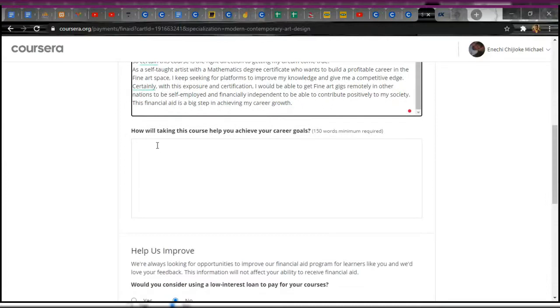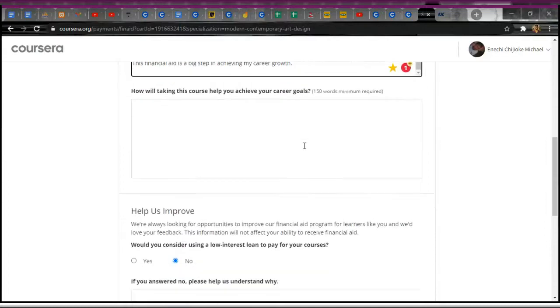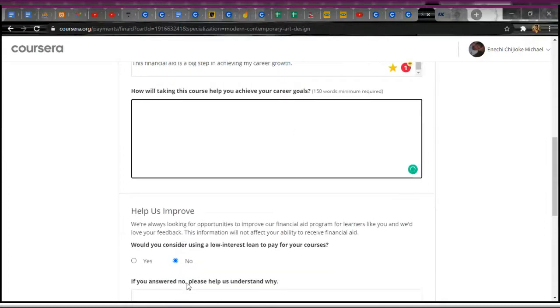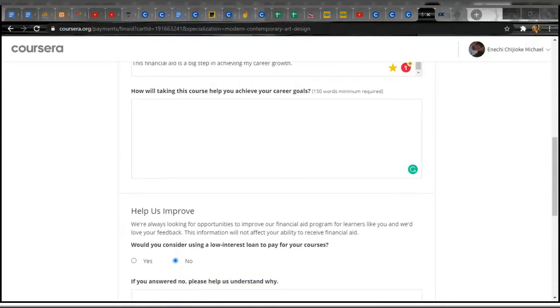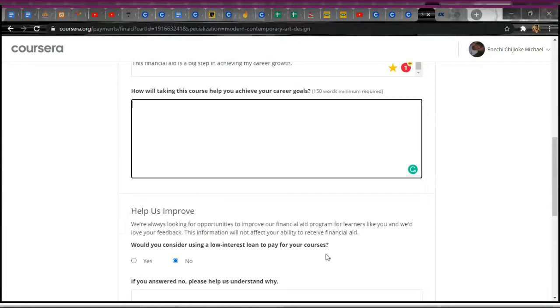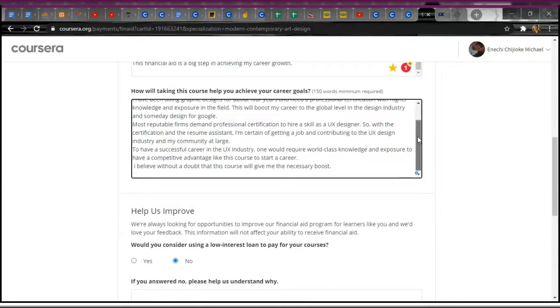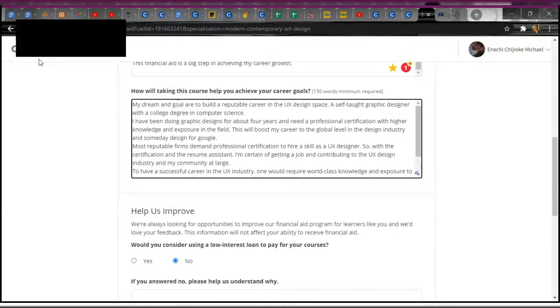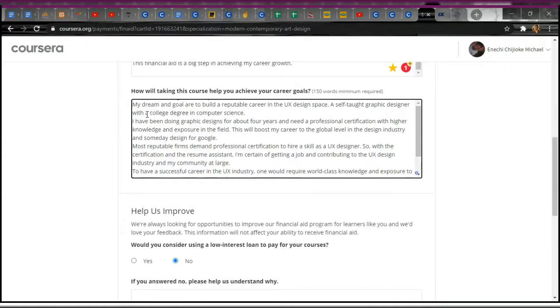The next question is even trickier now. How will this course help you achieve your career goals? And that's 150 words again. Now, I have a template already for it. Let me go to my templates now. Okay, in the template, let's read the template together so I can edit it to fit Mr. Michael's goal.